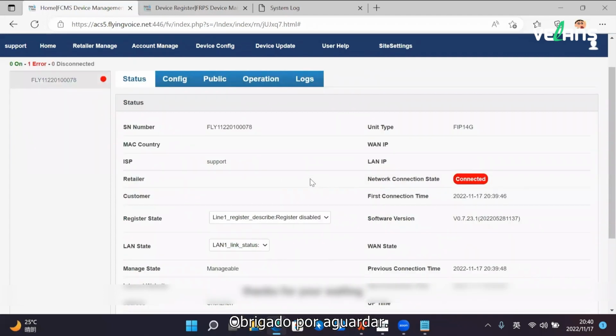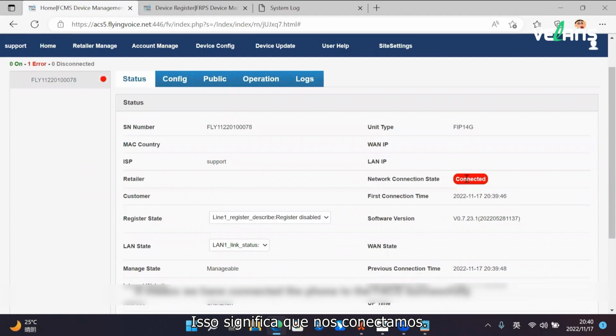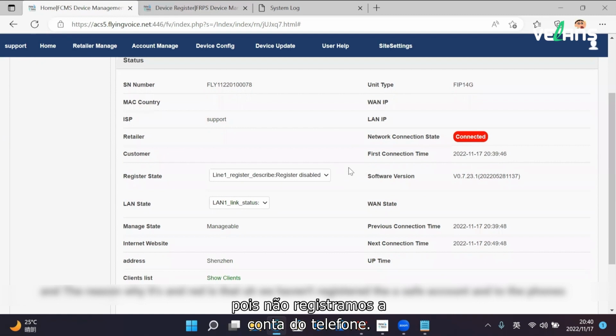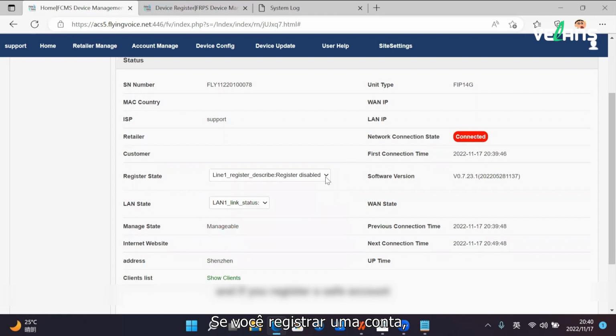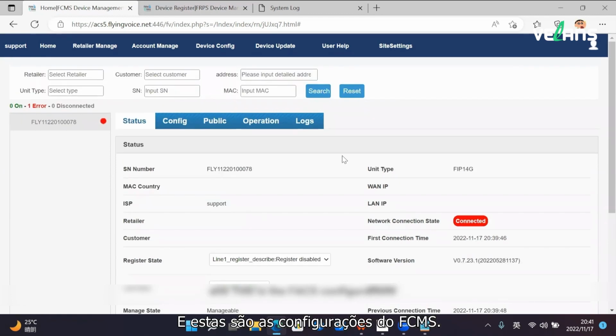Okay, thanks for your waiting. And now we can see the network connection state is connected. It means that we have connected the phone to the FSS platform successfully. And the reason why it's red is that we haven't registered the SIP account to the phones. And if you register a SIP account, it will be green. And this is the FSS configurations.